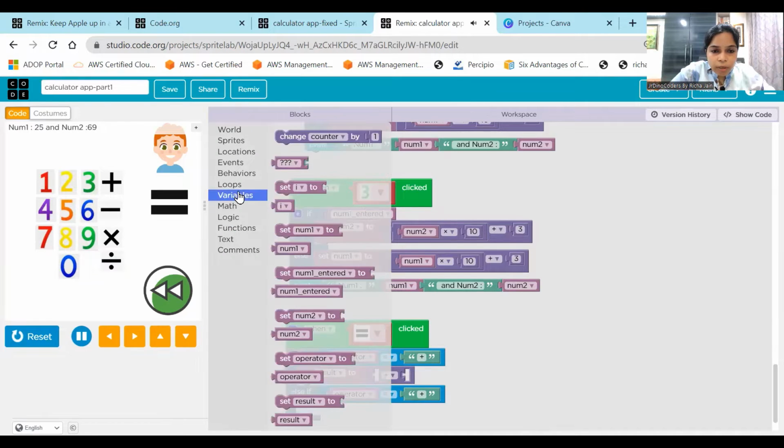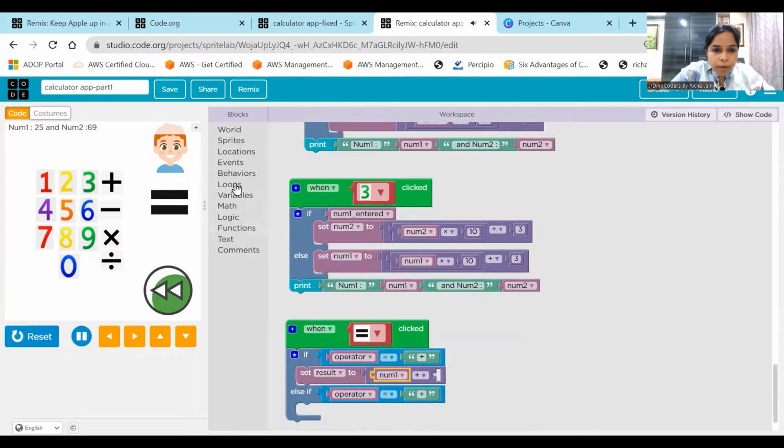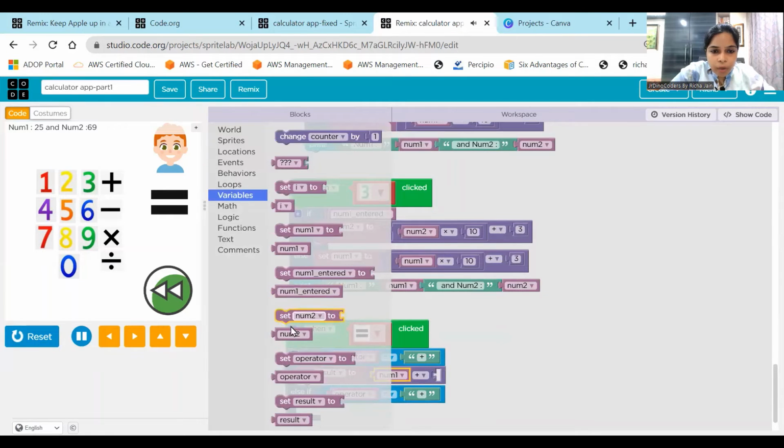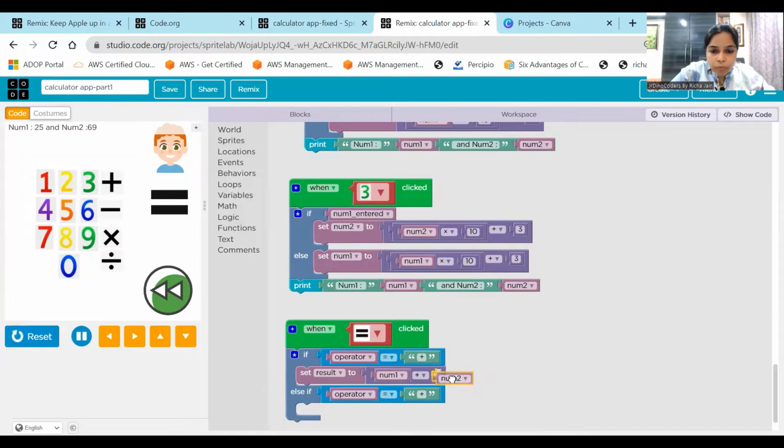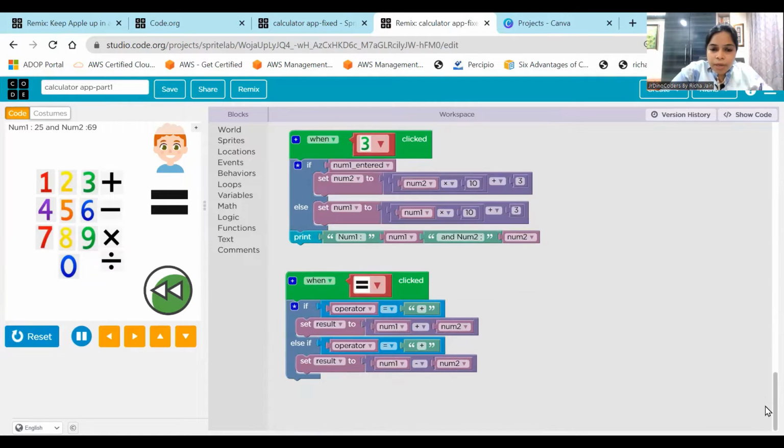So we will go to variables and we will take our number 1 and number 2 variables and attach them here. Number 1 and number 2. Okay. And if my operator is minus, we will do the same thing, but instead of plus, which operation will we perform? We will perform minus. So I am attaching it here, and instead of plus, we will perform a minus. Similarly, we need to do it for multiplication and division as well.